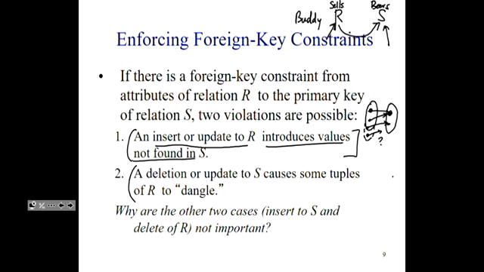Or a deletion or an update to S causes some tuples in R to dangle. So let's say I changed the value of this tuple, I moved it here, let's say now this pointer is dangling, right? So this pointer is dangling and I need to fix it. Again, this is just a way of visualizing it. You can still reason about everything without visualizing.